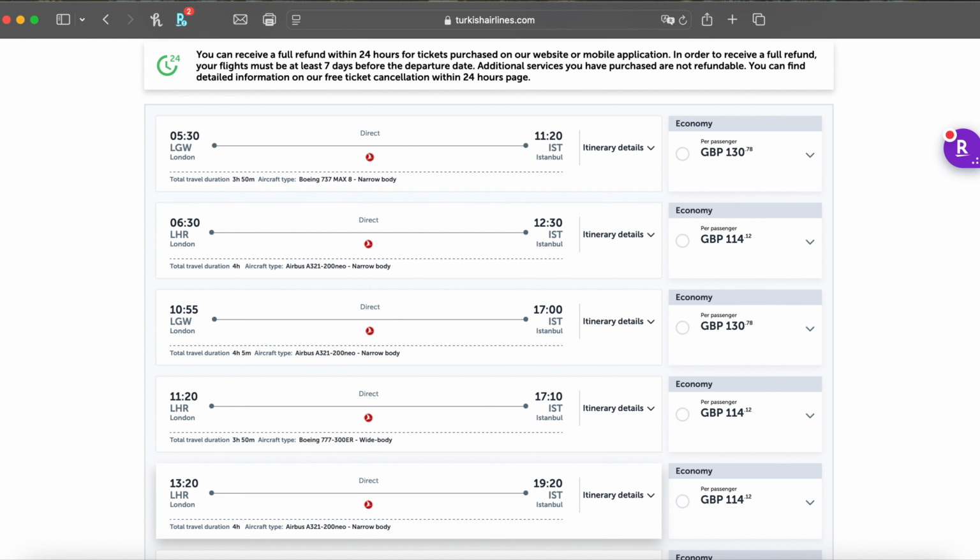And you can see here I've been given my flight options. If you're flying to London, make sure you select the correct airport. You can already see here that LGW is London Gatwick and LHR is London Heathrow. Make sure you select the right airport. And so here we have the different options available. I'm just going to select which one works best for me.